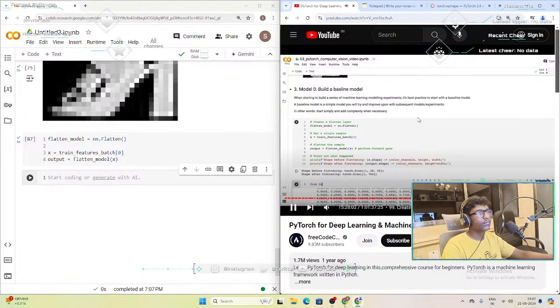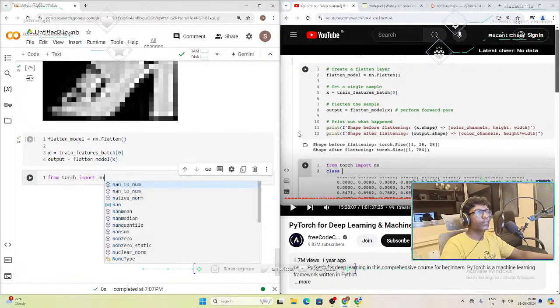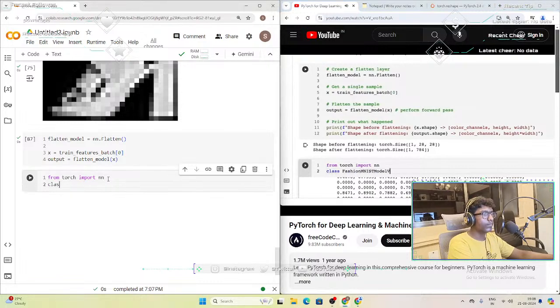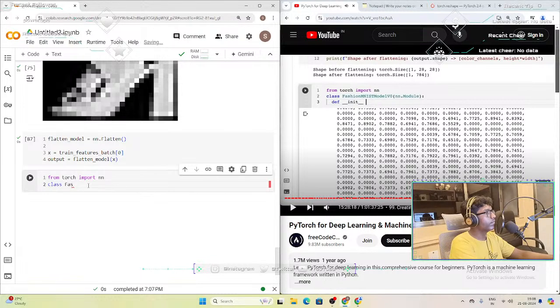So let's do that. From torch, import nn. We're going to go class FashionMNISTModelV0. We're going to inherit from nn.Module. And inside here, we're going to have an init function. Define the constructor.